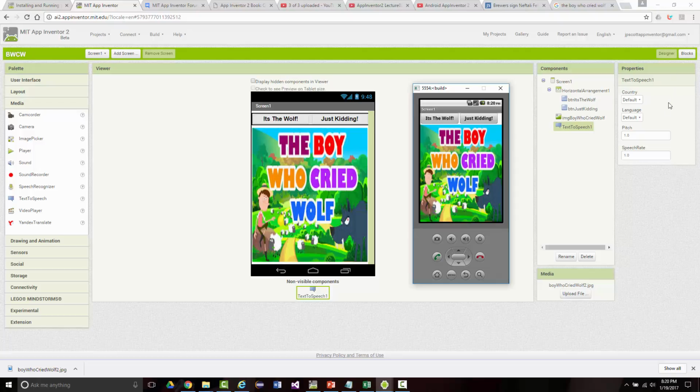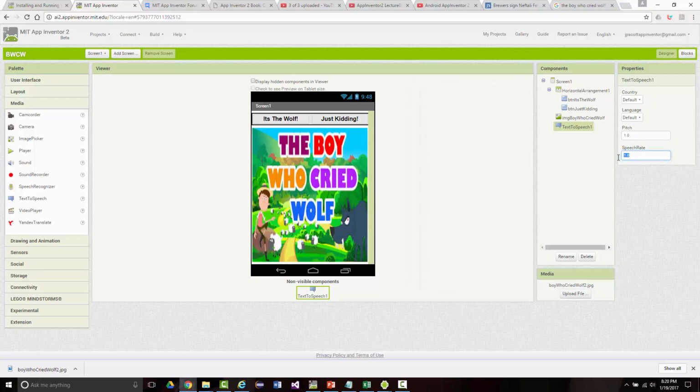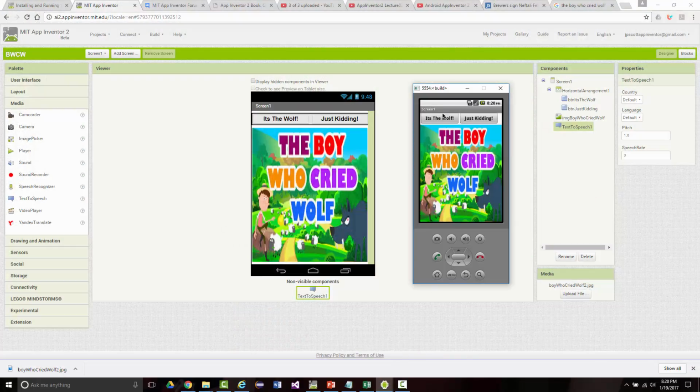I do want you to notice there's pitch in here and there's speech rate, and notice they're both set to 1. I haven't done much playing with them, but let's try setting this to 3 and see if there's any kind of change. It's the willow. It's the willow. Just kidding. Okay, not much I could tell.